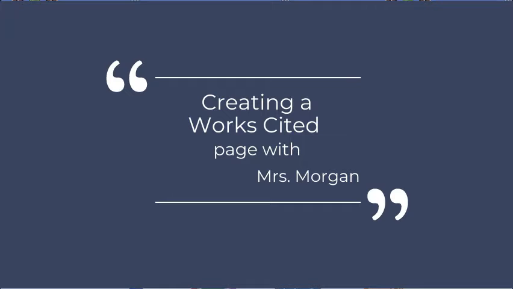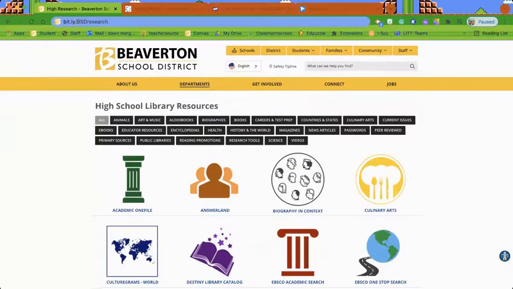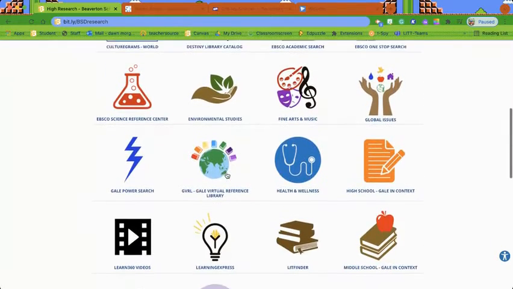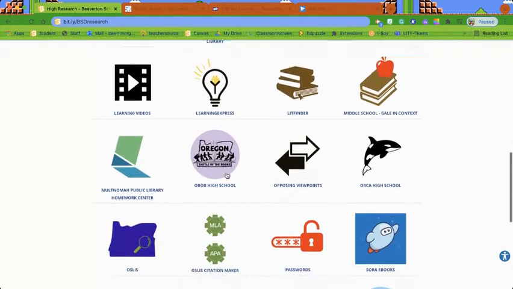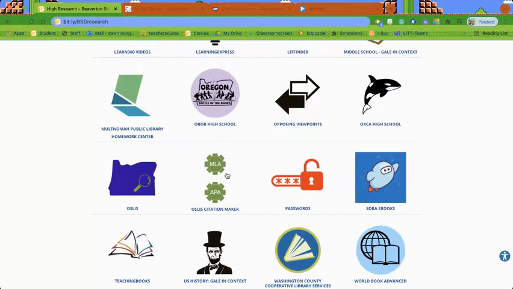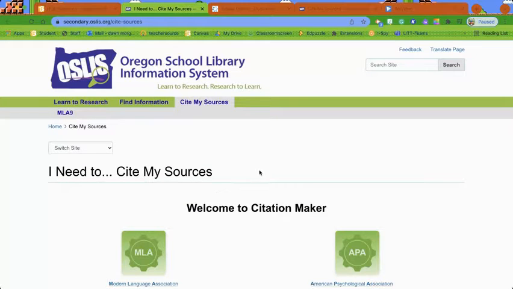I am here to help you create your Works Cited page for your research project. So first thing you're going to do is type in shortcut so you can go to the Beaverton resource page, and then you're going to scroll down to the Hostless Citation Maker.